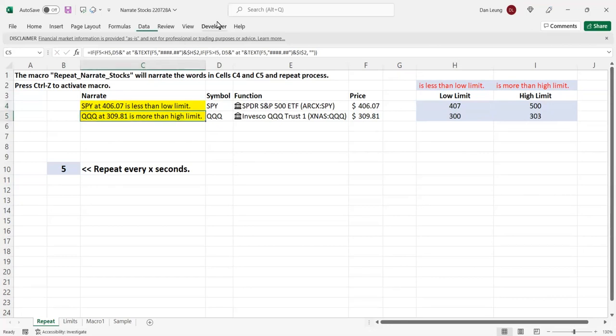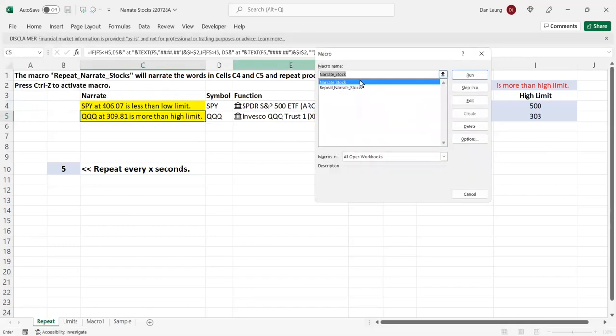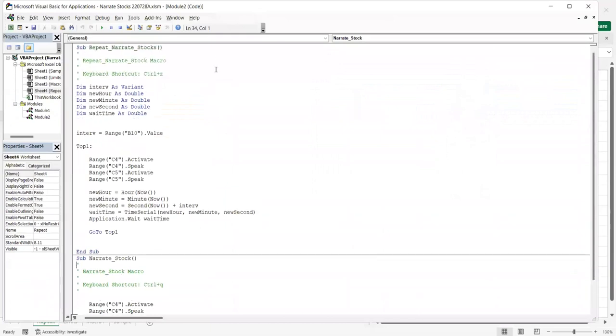And then if you look at the macro, it's called Repeat Narrate Stocks. And here, actually, it's in the same macro editor, Repeat Narrate Stocks. I'm defining some variables with Visual Basic. You can copy this, again, from the Google Drive download. You can just download it and then run it and then modify it.